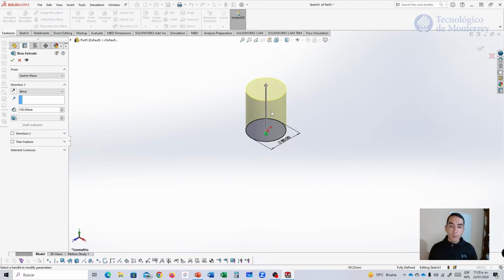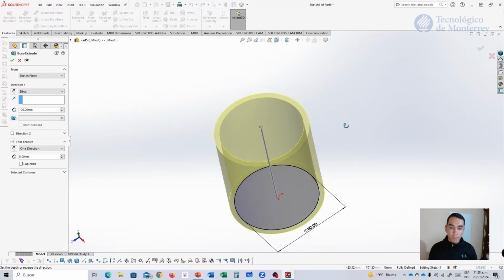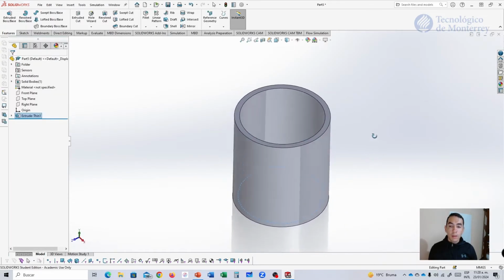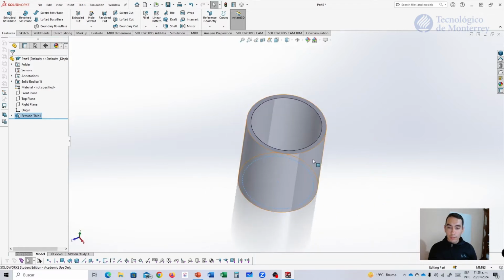Okay. But we don't want a solid body. We want a cup that is going to be a hollow body. So I'm going to select Thin Feature in order to create a hollow body. And I'm going to specify a thickness of 5 millimeters. Okay, so there you go. I'm going to click OK, and I'm going to have something like this.